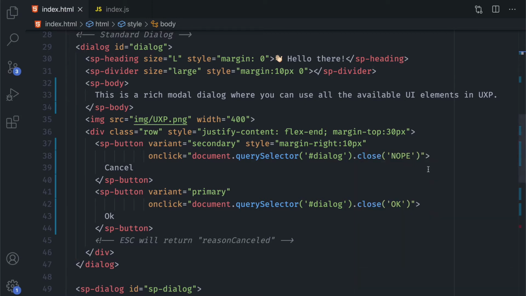Please note that, as I've also mentioned in the Spectrum episode, a class of row or column in a div triggers the display to be equal to flex. So it's possible to use flexbox specific things such as justify-content. This is the reason I've put that here. And the two sp-button elements have an onClick handler, and both of them use the close method of the dialog, which in turn is retrieved through document.querySelector, passing the ID, which is in fact the dialog string. I hope this is not confusing, it could have been anything.